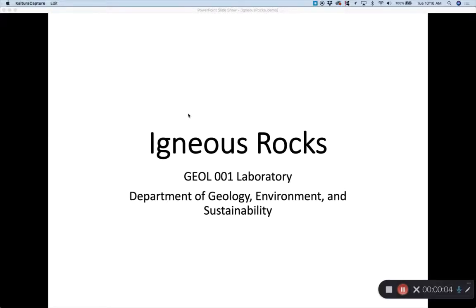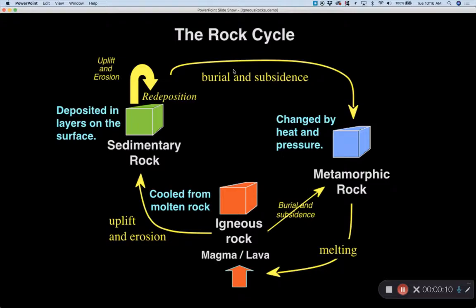Welcome to the review of igneous rocks. Now, if we think about the rock cycle, which describes how rocks are formed and then how rock material is cycled through the lithosphere of the Earth, we notice that igneous rocks are sort of the ultimate origin of all rocks. Igneous rocks start out as molten rock, magma, which ultimately comes from the upper part of the Earth's mantle, from the asthenosphere.